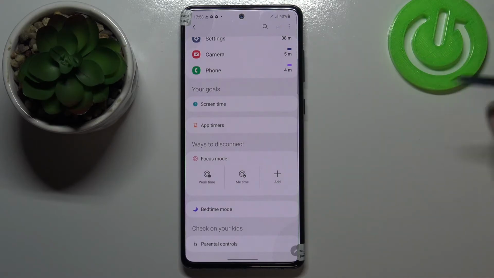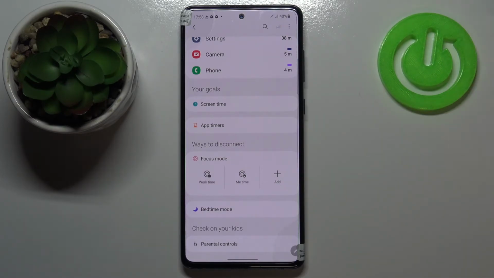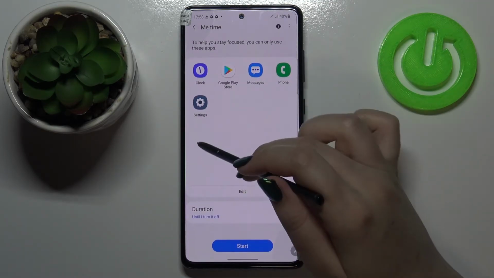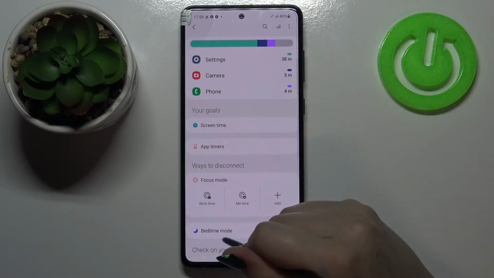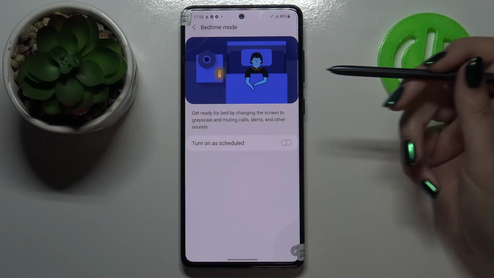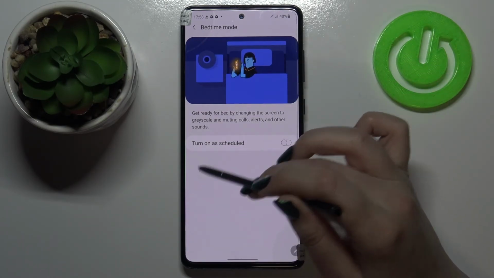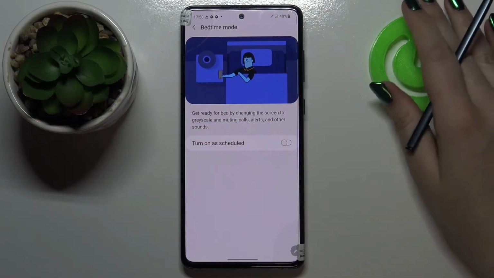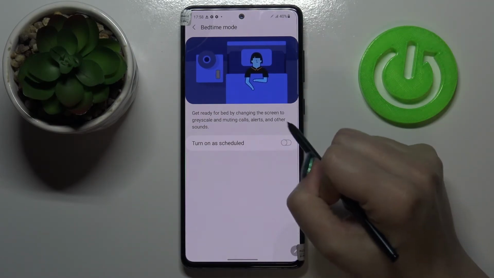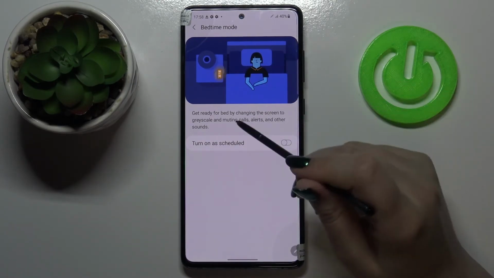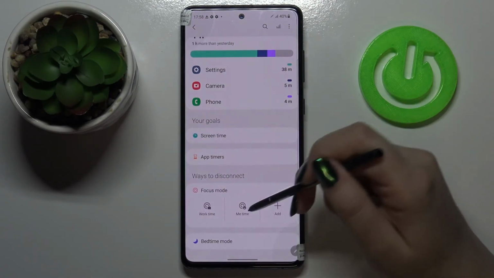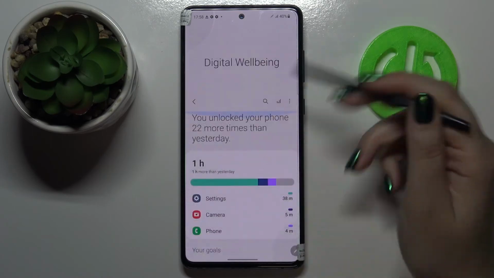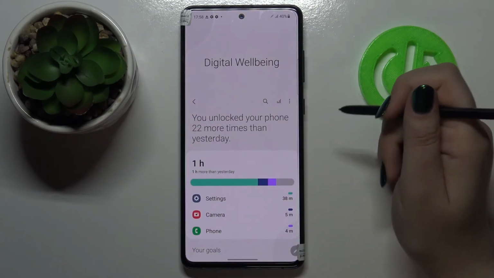You've got also the me time. So for example, if you're going out with friends or you've got relax time, then the same situation, you can exclude the apps. Here you can also add your own. You've got the bedtime mode. Let's tap on it, and here we've got the bedtime mode, which you can turn on as scheduled, so your device will simply, as you can see, here we've got the info that it will change to grayscale and mute calls, alerts, and so on and so on. So really good option. And here you've got also the parental controls, but it's not very important in this video.